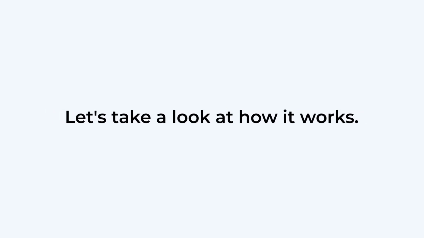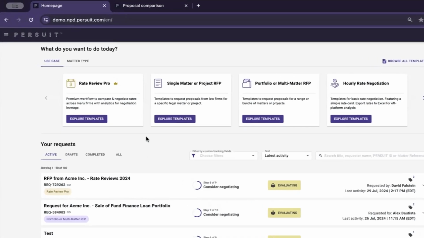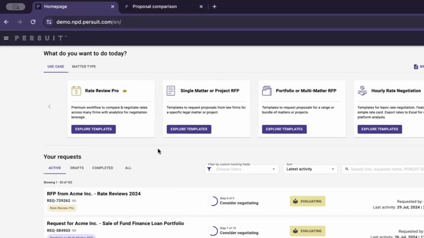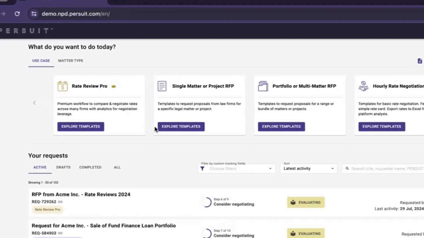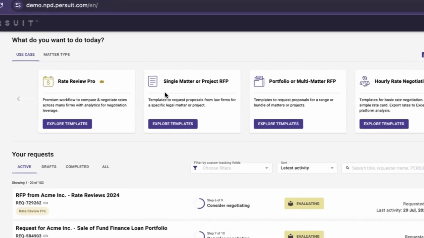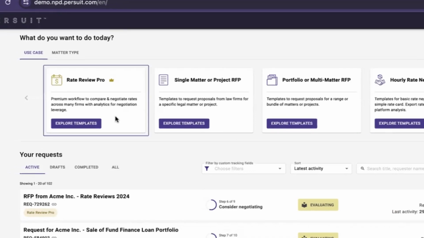Rate Review Pro was designed to help in-house legal teams be more efficient and effective at negotiating rates with their external law firm partners. Let's take a look at how it works. Here, you are viewing the homepage of the PERSUIT platform, where we make it easy to select from our most common use cases, like building a single matter RFP, or in our case, Rate Review Pro.